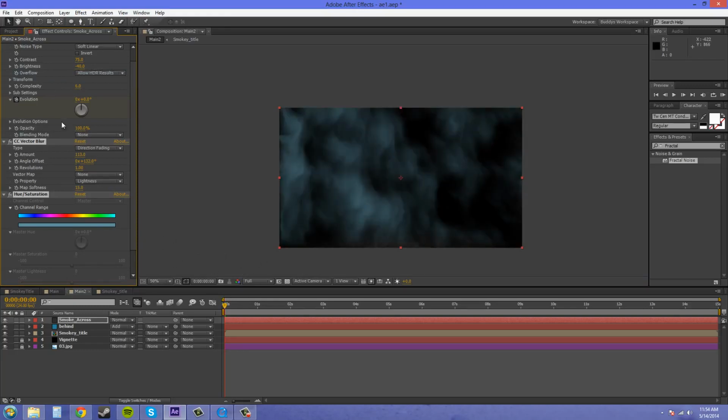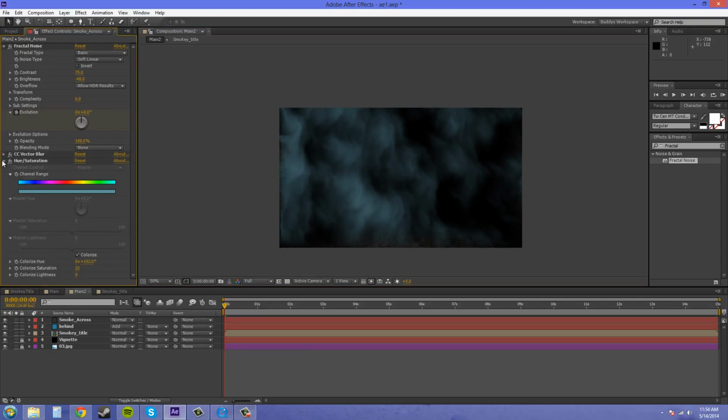So the thing that we really need to just change is our evolution here on our smoke to get a different type of smoke. Otherwise it's going to be the same exact thing as the smoke that's in our text. You won't be able to tell the difference between the text smoke, and it's just gonna look shoddy and crappy basically. So let's twirl down these. We don't need those.